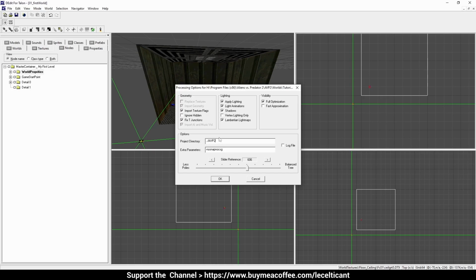Otherwise you won't hear footsteps on the texture, or glass impact, or things like this. You need to have import geometry check, import texture flags, fix T junction, import AV music. Hidden is a function that's for debugging, so usually don't check it, it's if you need to have anything appear in the world. Apply lighting, light animation. We don't have light animation here, so we could just unload it, but I just keep it on even if there's nothing, because it doesn't take more time to calculate.